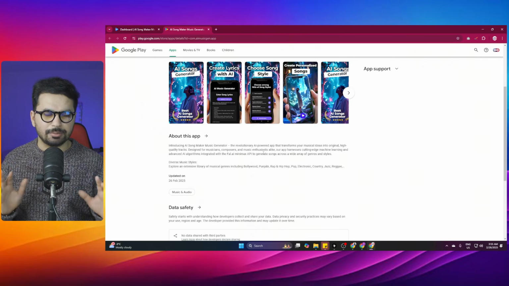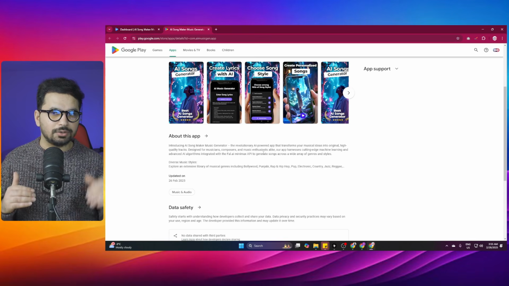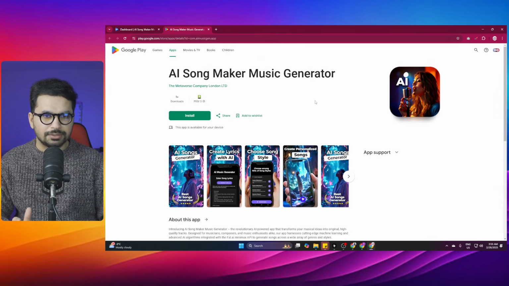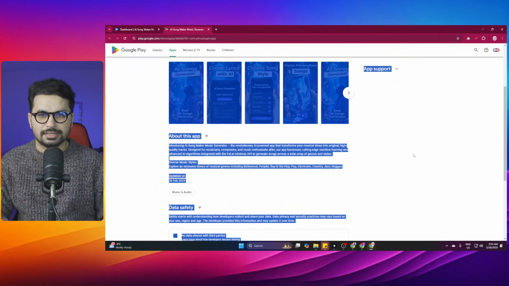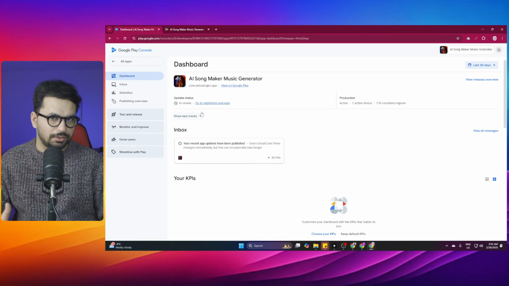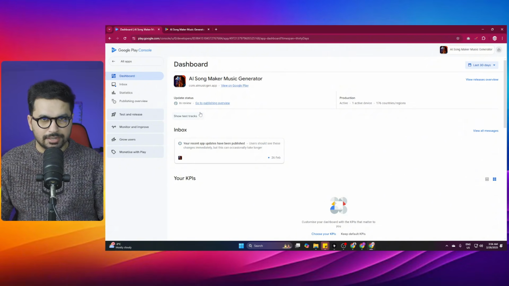I'll create a separate video about how you can design these images and what the good standards are to create this kind of images. But just consider that you need to create all of these Google Play Store listing items to publish your app. For now, we are just going to focus on publishing our build on Google Play Store and then submitting that build for review.